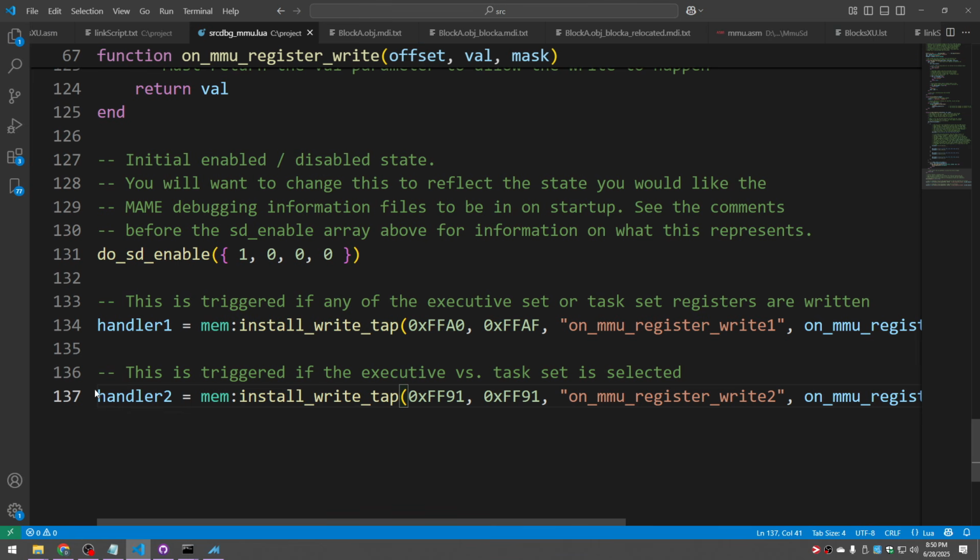Now the Lua script really isn't that big. It's only about 100 lines or so. And most of that you can ignore. When you customize the script, there are only really a few places to change. The first place is what the initial state should be. And this simply says which MAME debugging information files we're going to enable and disable.